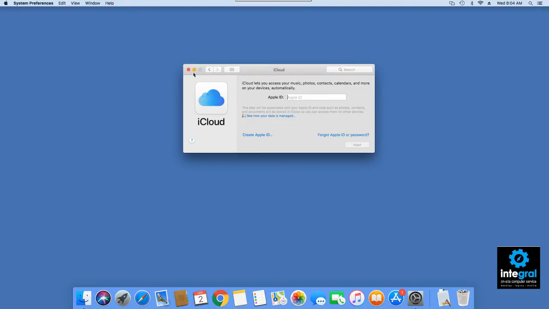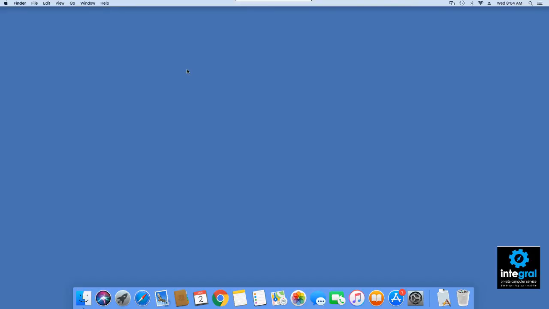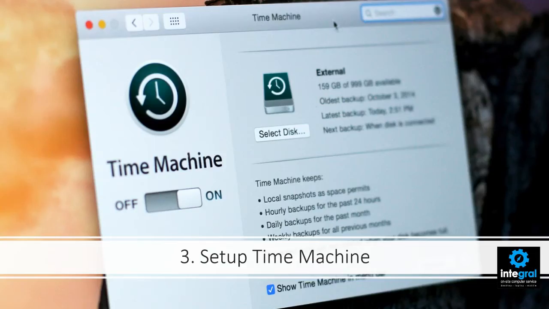Same thing if there's any other Apple stuff that you want to sync, such as the iCloud Drive on your MacBook, then it's very important that you go ahead and sign into iCloud using your Apple ID, which will allow you to get much more from your entire Apple experience. Moving right along, you want to set up Time Machine on your Mac.